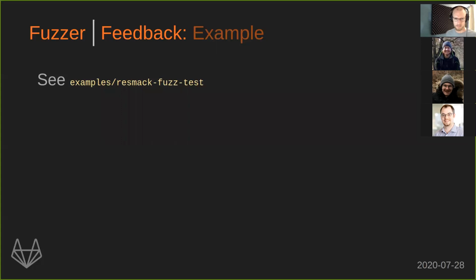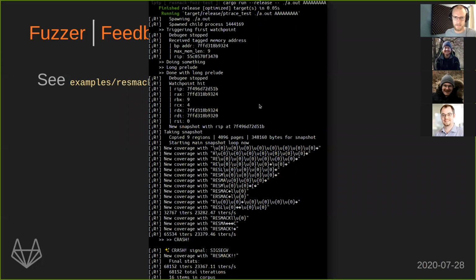All right, so this is an example. This is the side project that kind of spawned all of this for me, of doing snapshot-based fuzzing in Rust with performance counters. So resmack fuzz test, I call the fuzzer resmack, and this is just my experimental fuzzer for that. So this is that running on a target. It's pretty much identical setup, except it's looking for the words resmack. And this is the full thing working with perf counters as its feedback mechanism.